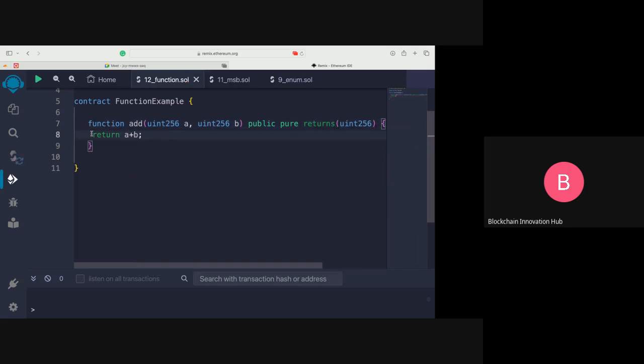This function is a pure function because everything that it needs is being passed to it. It's not using global state and it's not reading from any state variable. So it is just self-sufficient, self-contained, and enough to process everything it needs by itself.